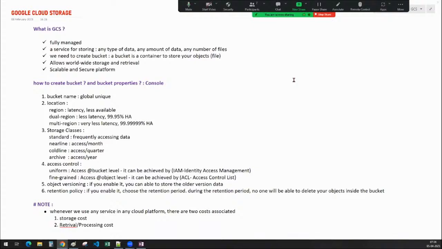What kind of tool is it, guys? Google Cloud Storage is a service for storing any type of data, any kind of data, any number of files. And how does Google Cloud Storage operate? Google Cloud Storage operates via buckets and objects.